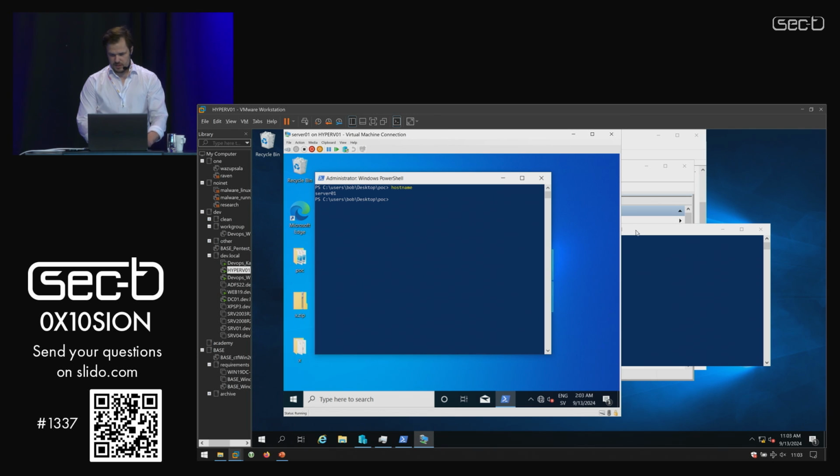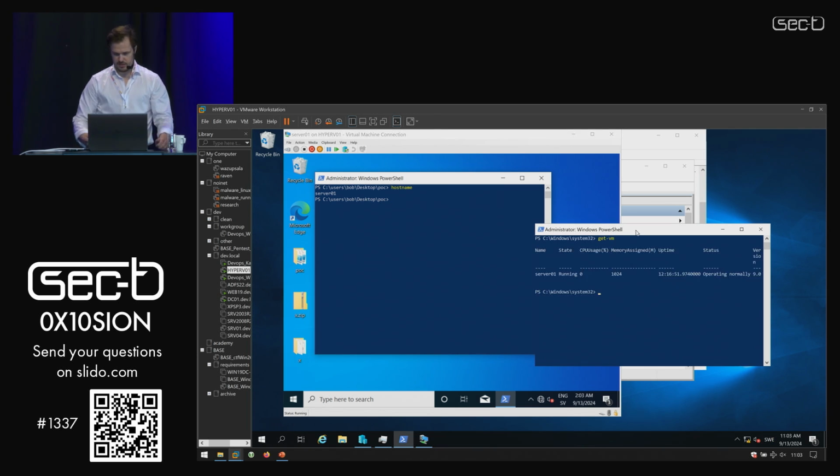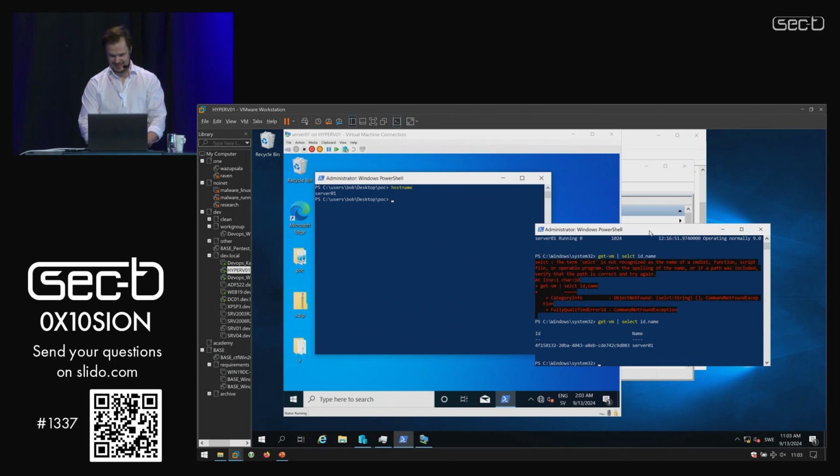And in this prompt here, we have the hypervisor. So you can run Get-VM, for example, and you can see all your virtual machines. And if you run Get-VM, and then you get the ID and the name, not select. There we go. Okay, so that's the VM ID of this virtual machine, right?